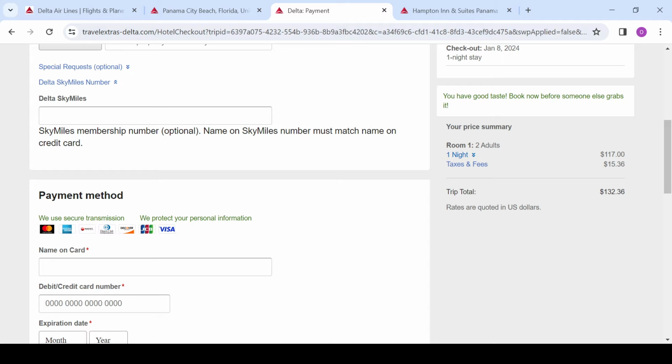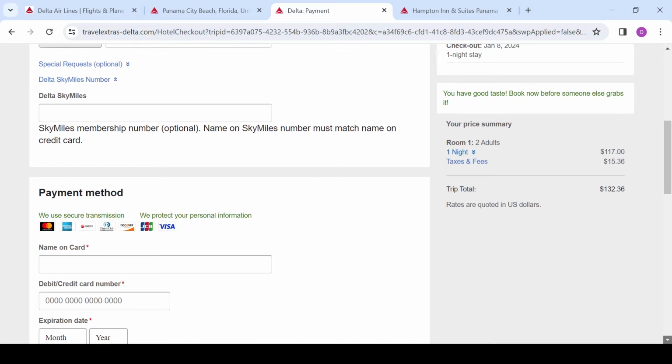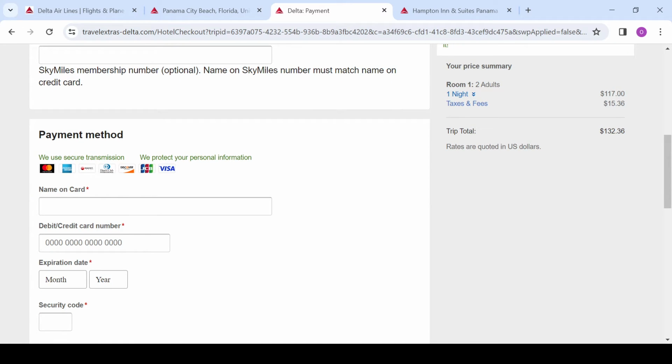Then you move to the payment method. If you want to pay so as to reserve the room, you'll see that there are a lot of payment methods here. We have MasterCard, Visa, and so on. Now you just type out the name on the card, your name in full.